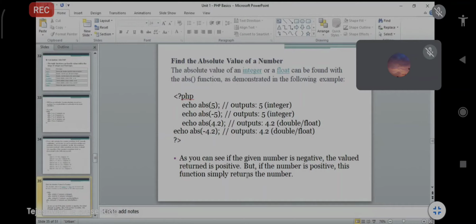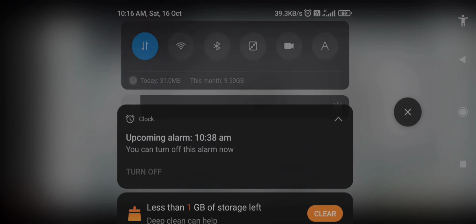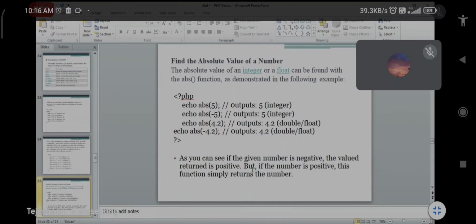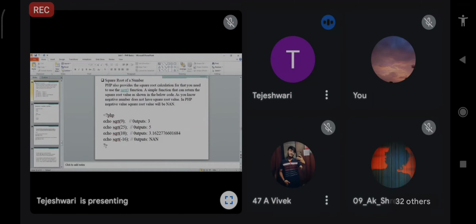If the number, minus 4.2, is negative, then whatever output comes will be a positive value. And if the number is positive, then directly the number is returned, which means whatever the output is, it will be a positive value. Okay, positive number.